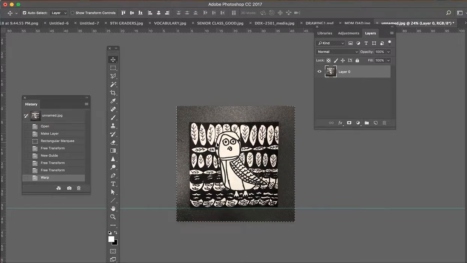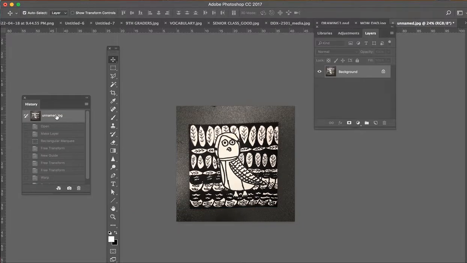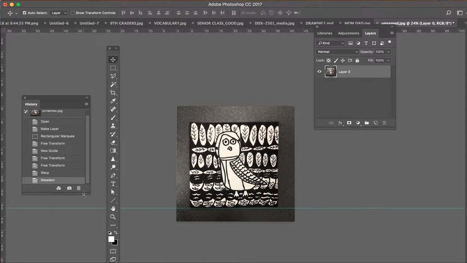Okay, and now I've adjusted the image. So if we were to go back, you could see what it looked like when I first brought it into Photoshop and then what it looked like when I adjusted it slightly. So now we're at a point where I can crop the image, right? So I'm going to go to my crop tool, which looks like this.